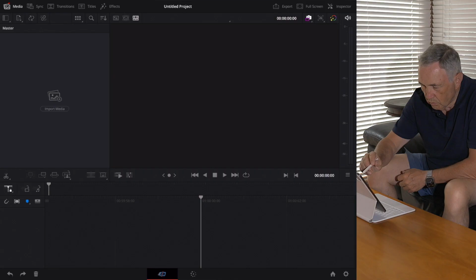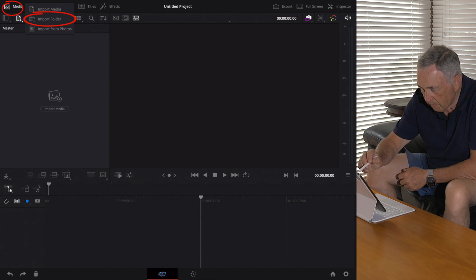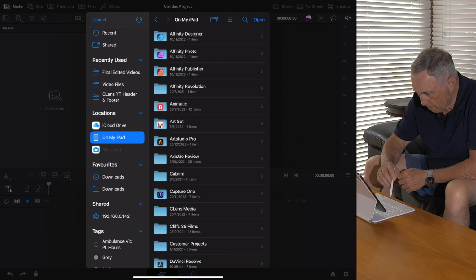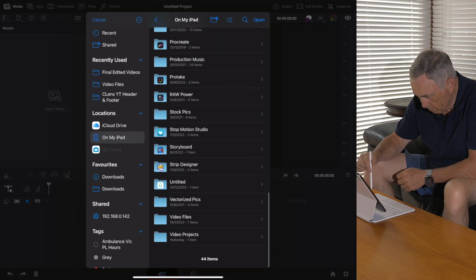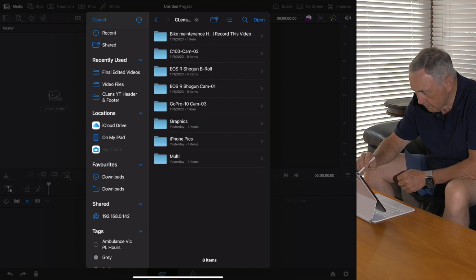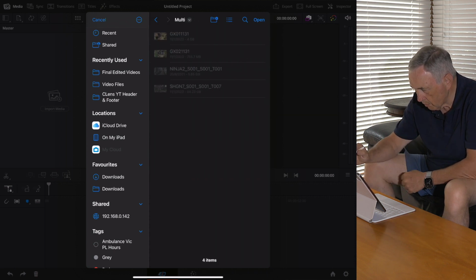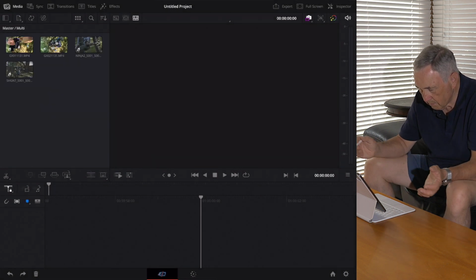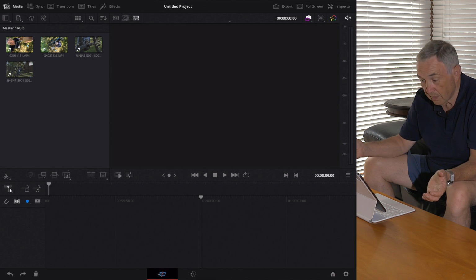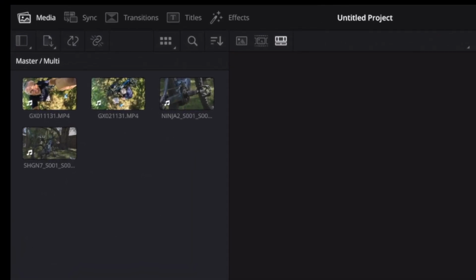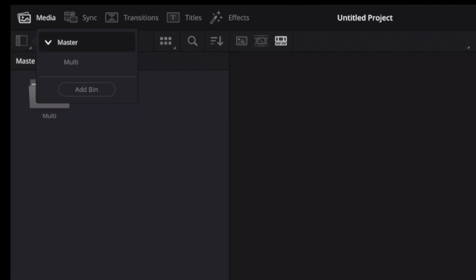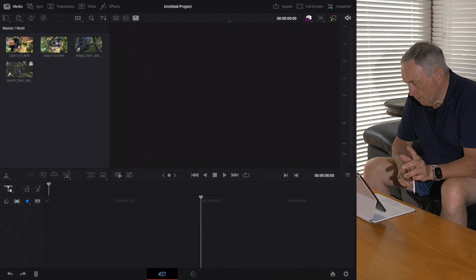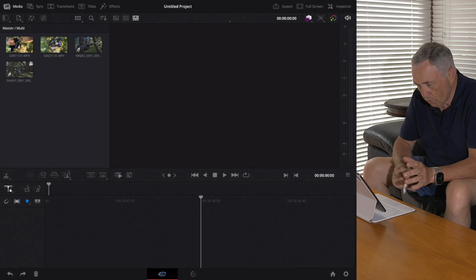So we'll click this little button here. Instead of using the import media button, we'll import a folder. And I will go to, on my iPad, scroll down to video projects, go in there, and we'll go to multi, and we'll actually bring that in. So all the files are in that particular folder, and they've come in that folder. If you go back to the master, you can see there's your multi-bin, and if you go back in there, there you go.